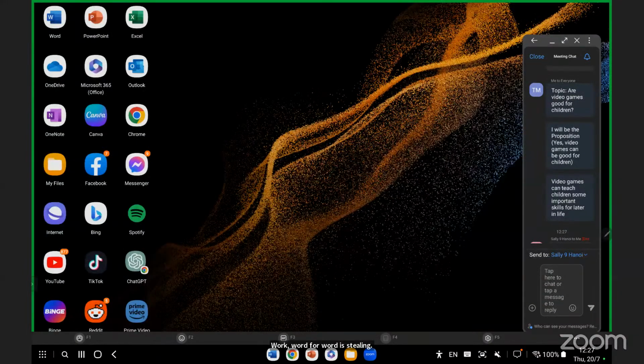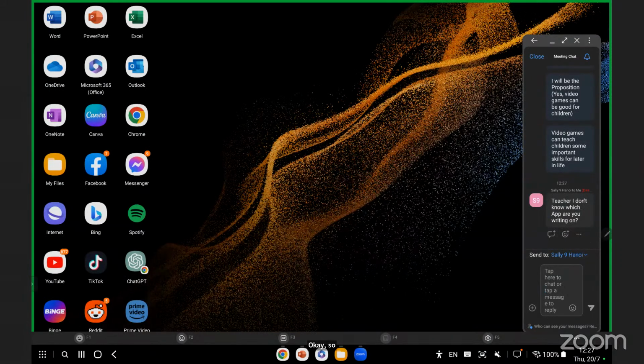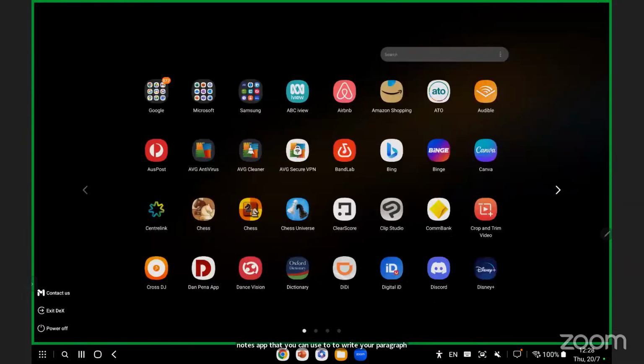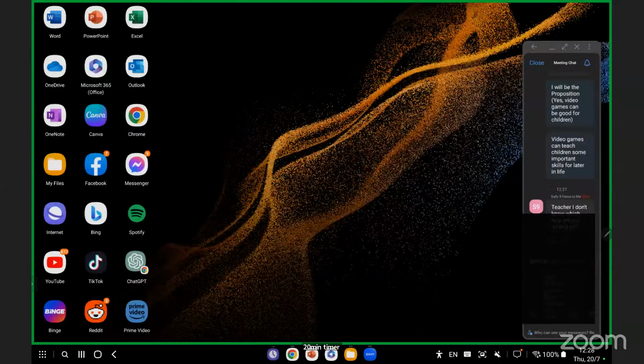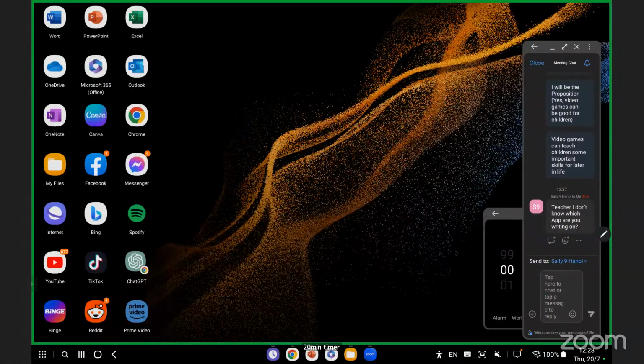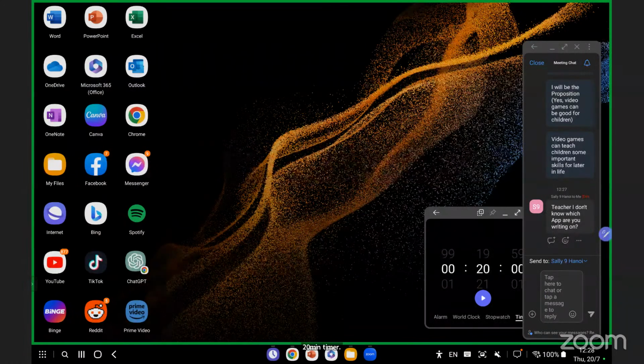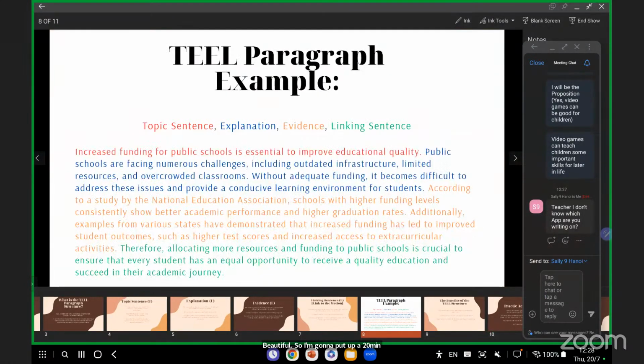Okay, so that was Microsoft Word, for anybody that's interested. But if you don't have that, I'm sure your computer or your tablet has a notes app that you can use to write your paragraph in. Okay, so I'm going to put up a 20-minute timer. Beautiful. I'm going to display this example paragraph here.